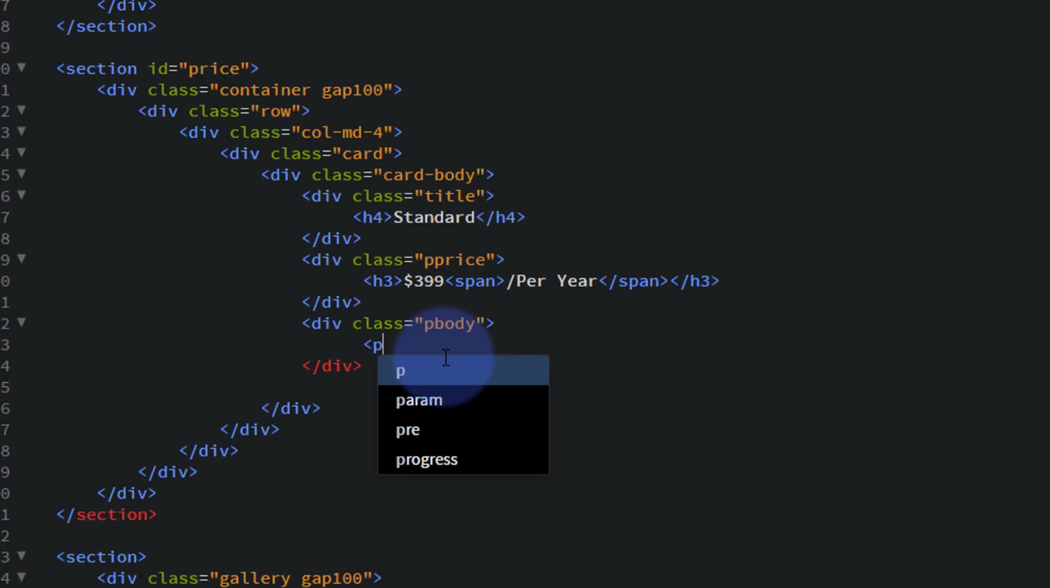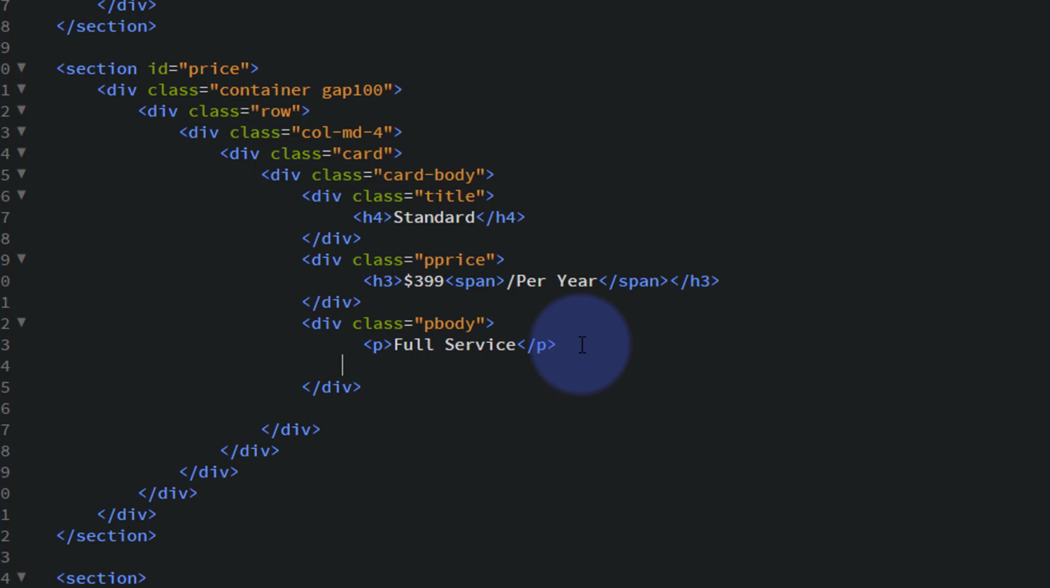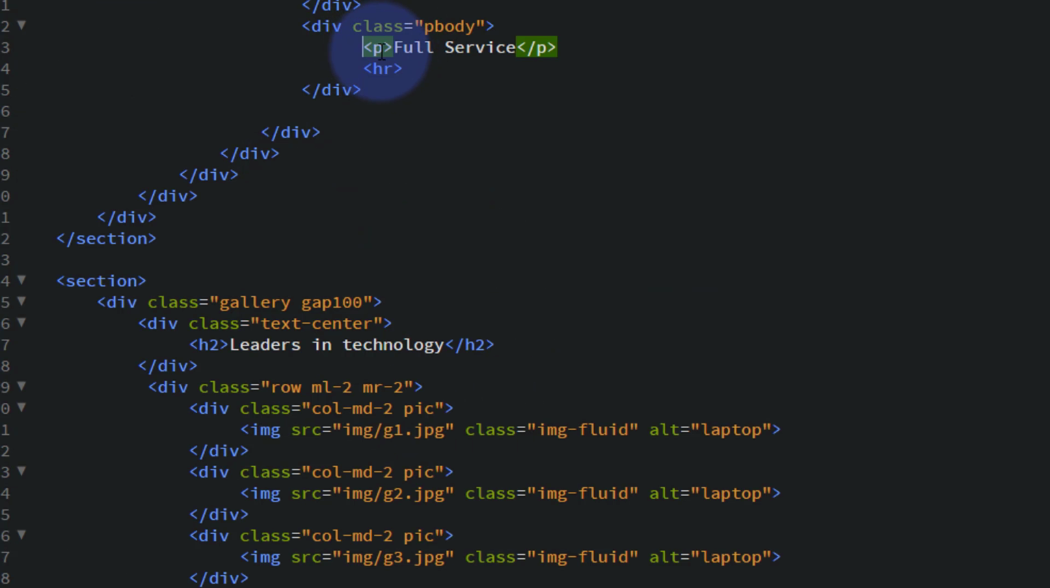So it's paragraph text, and what shall we say? We'll say, I don't know, full service. Kind of making this up as I go along. And then under that, let's have a line. We'll use a horizontal rule, which is just basic HTML, which will put a line underneath there. So let's copy these over.